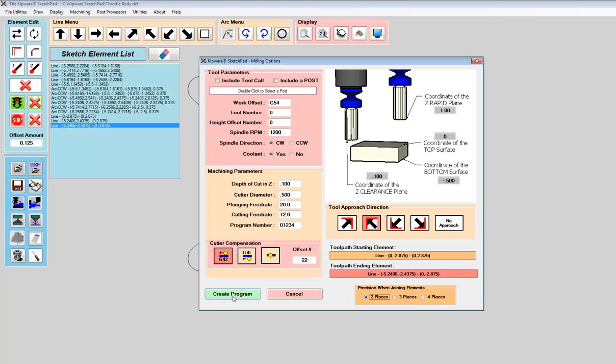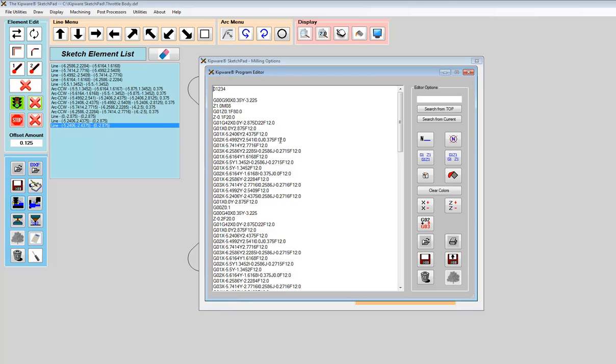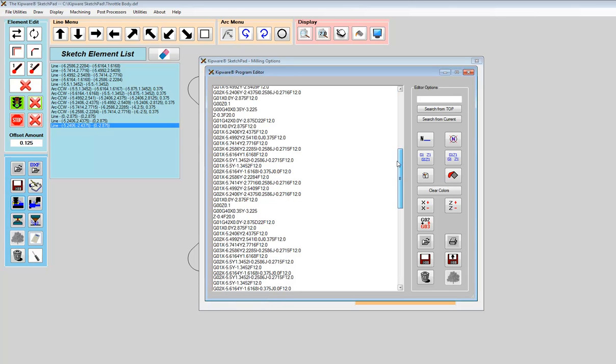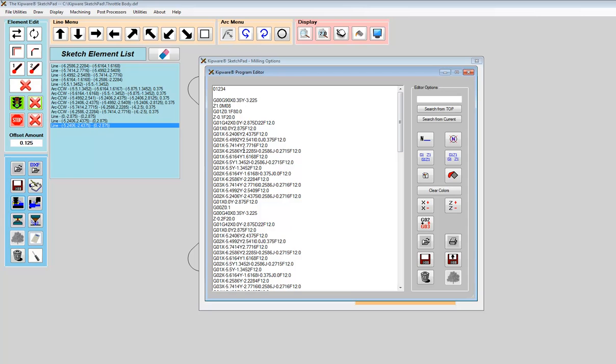So I've got my fill in the blank form completed, and I'm going to hit Create Program. SketchPad goes through and automatically creates a little subprogram, with a 100 thousandths depth of cut, and it automatically turns my cutter comp on and off. So this is the G-code program to machine that shape. I'm going to use this icon with the arrow in it to save this as a KipwareM operation.